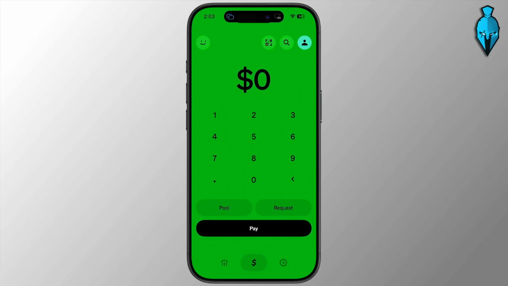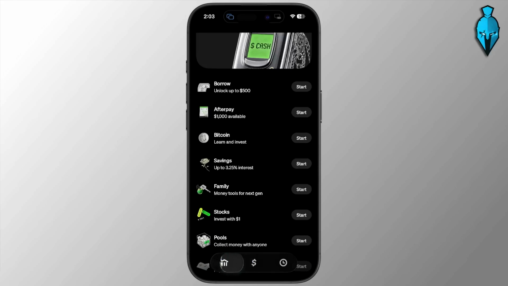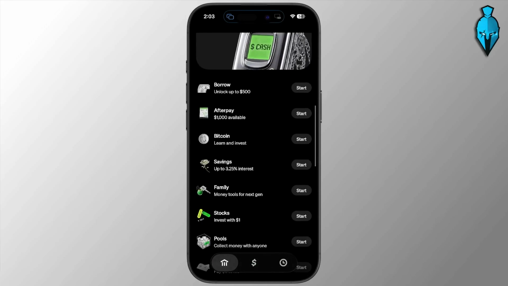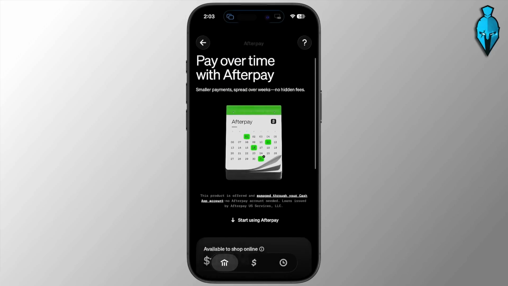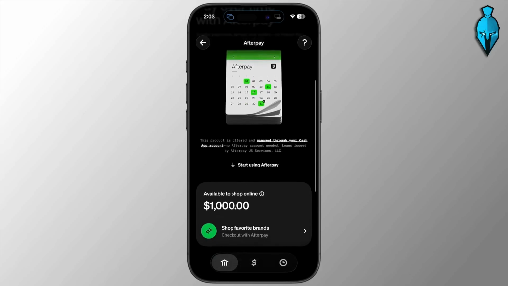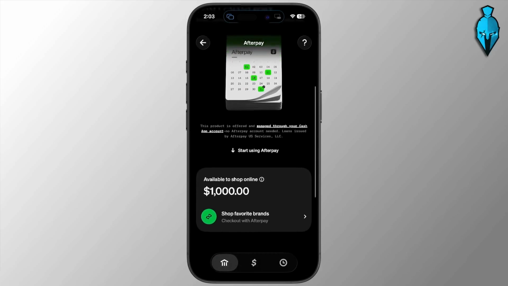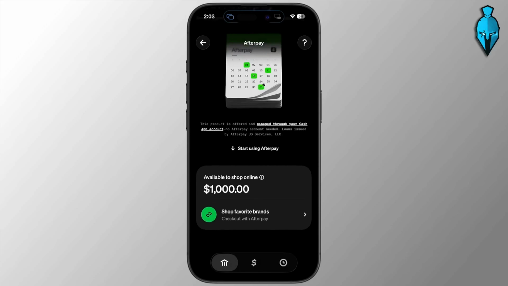First, open Cash App and tap the Bank tab in the bottom left corner, then scroll down until you see the Afterpay option. Go ahead and tap on it and follow the prompts to activate Afterpay and view how much you're eligible to spend. Afterpay availability and limits can vary by account, but once it's set up, you have a few ways to use it.